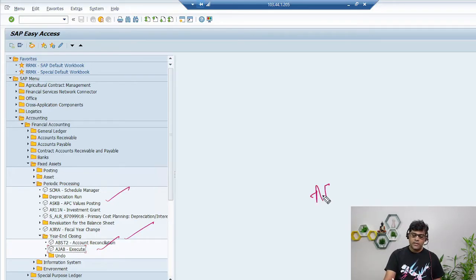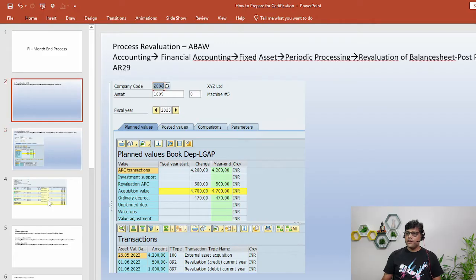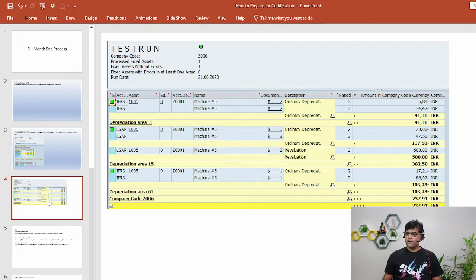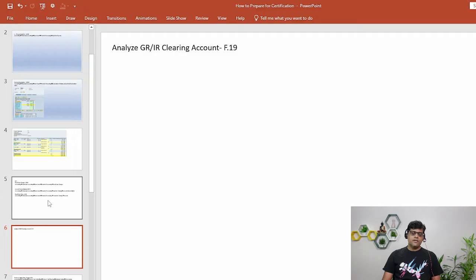Only applicable is AFAB, which we have checked here, the depreciation run, and also the revaluation process. That is applicable both in ECC and S4, and the concept is the same. So we verified the depreciation run. We checked the revaluation of asset. This is one of the period activities. This one we have already tested. Then this one is done.